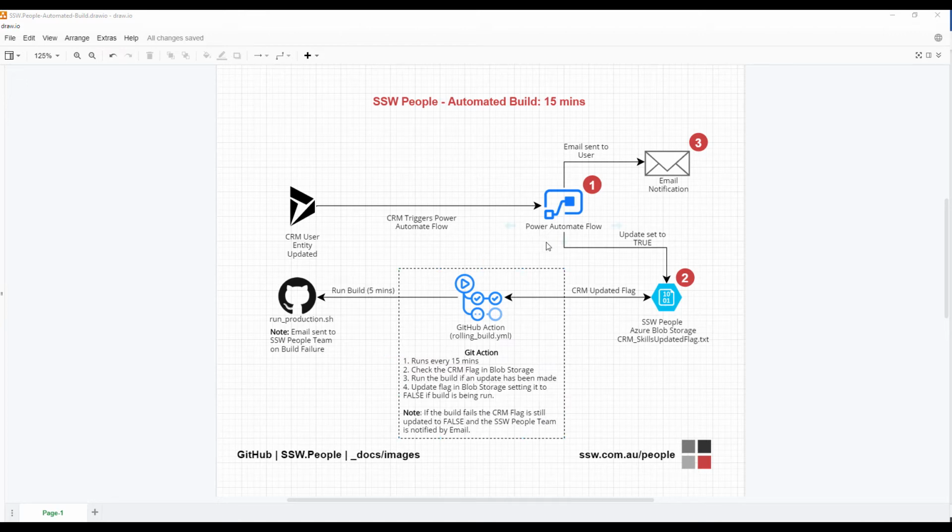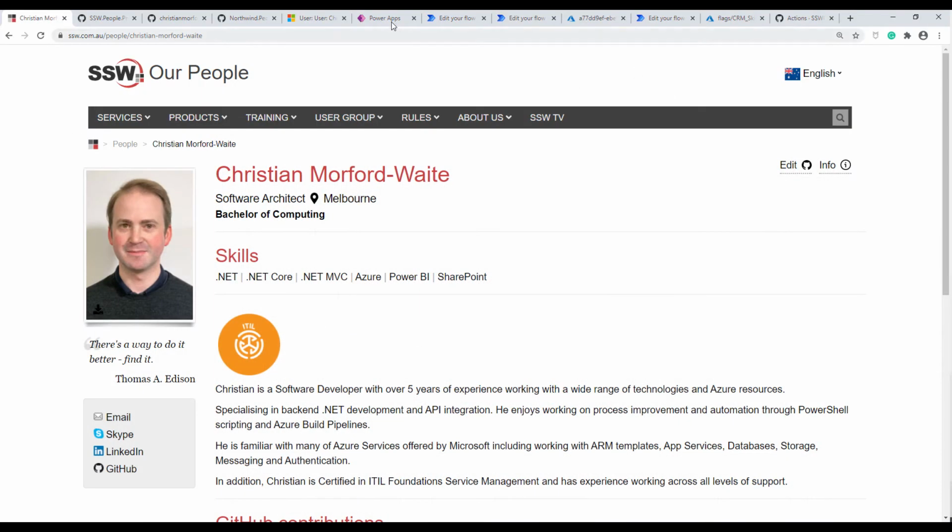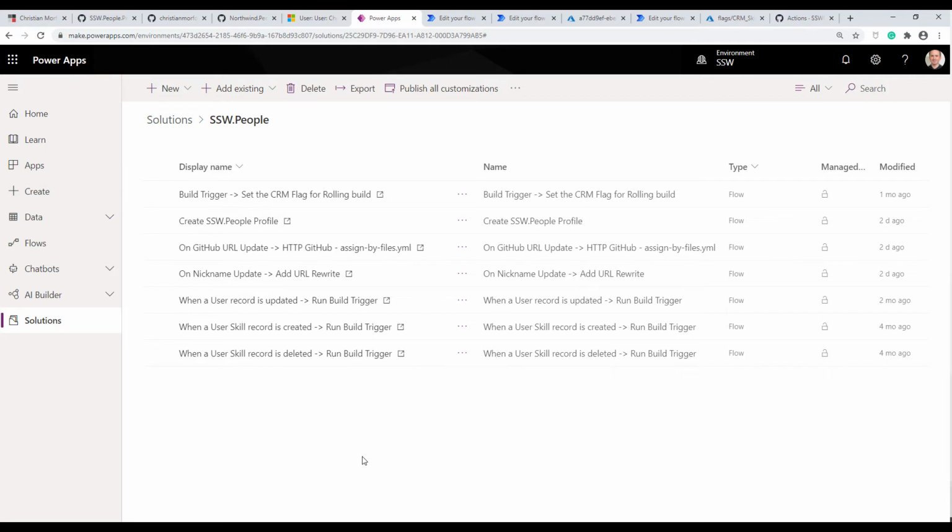So let's have a look at the Power Automate flow and see the logic that's involved there. So if we head over to our Power Automate flows, we've got a couple here for SSW.People.